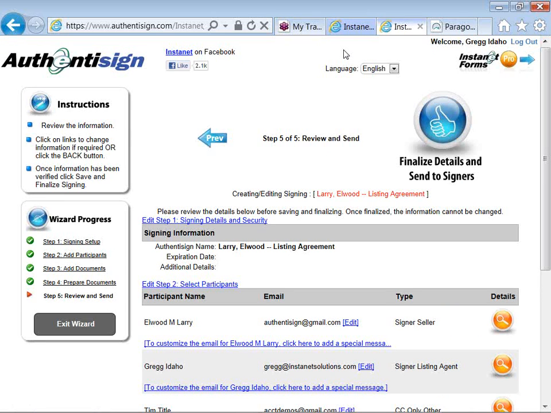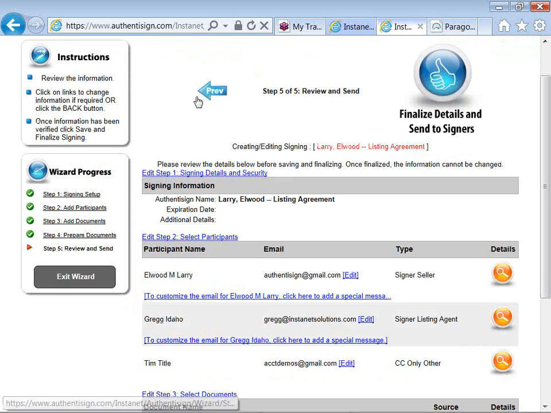We want to review the details that we've done so far. Wizard progress, middle third left. Signing setup was the name. We can go back to any of these steps to give it a new or revise the name. Add or revise signing participants. Upload, import, or remove documents. Drop those blocks. And now here we are, step 5, reviewing and sending.